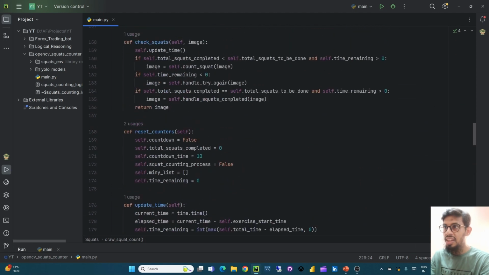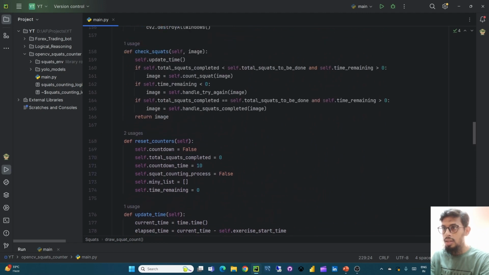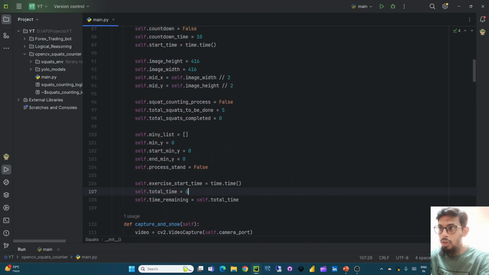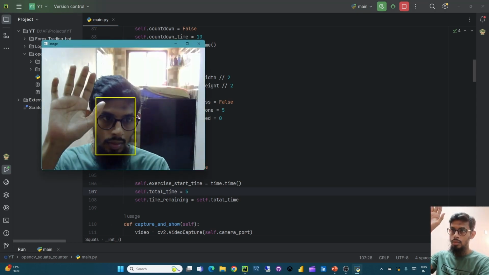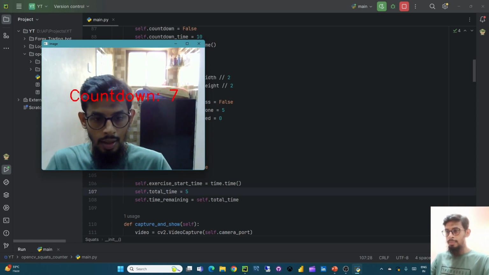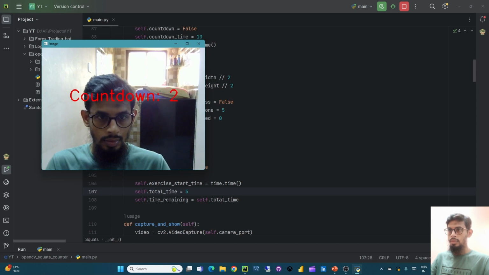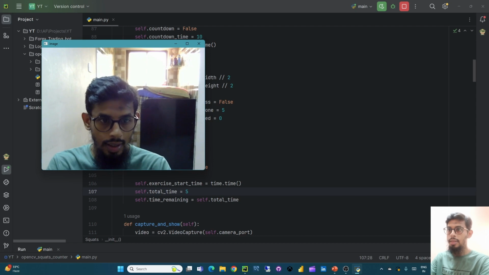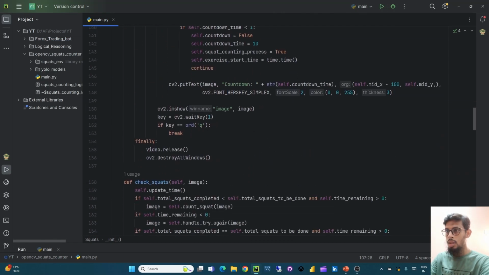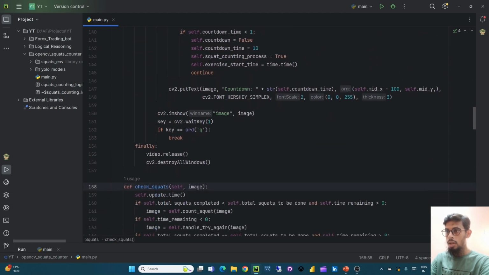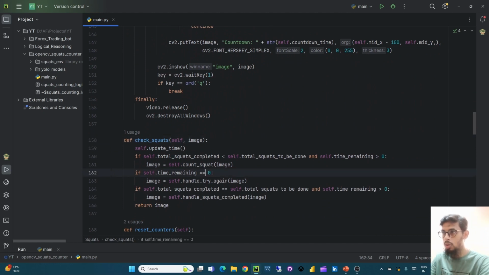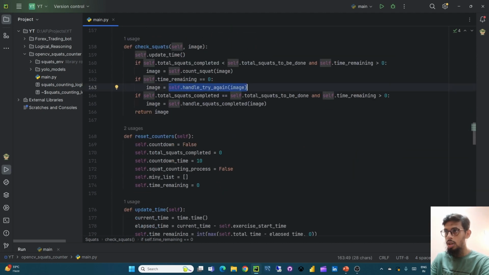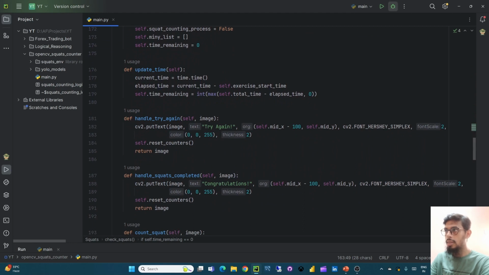Now just to test it, we will decrease the timer. Just for the testing, we will keep it for 5 seconds and see what happens if we don't complete the squats in 5 seconds. Okay, so it is not displaying the message. Try again. Okay, it is less than 0. It should be double equal to 0. Then only it will go inside this condition. And let's run it now.